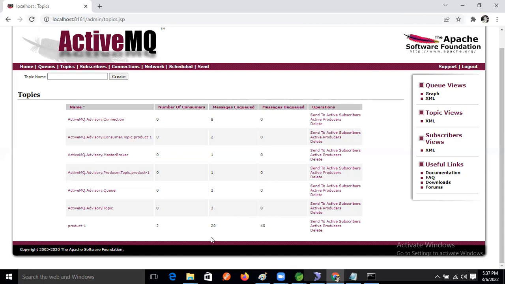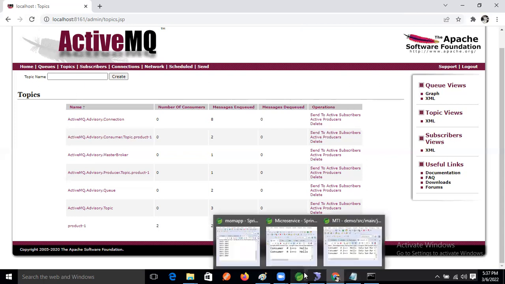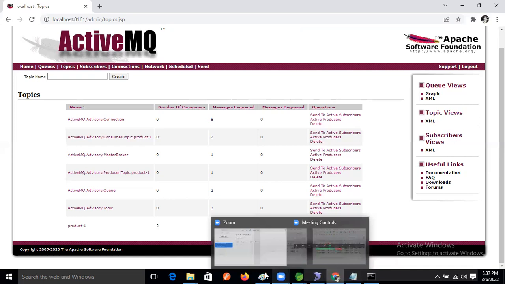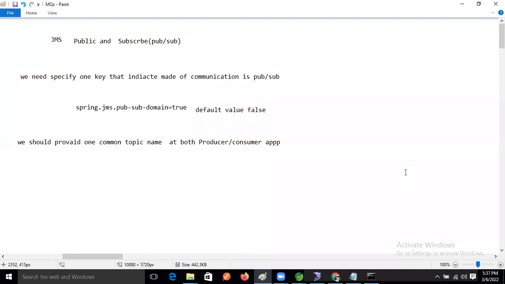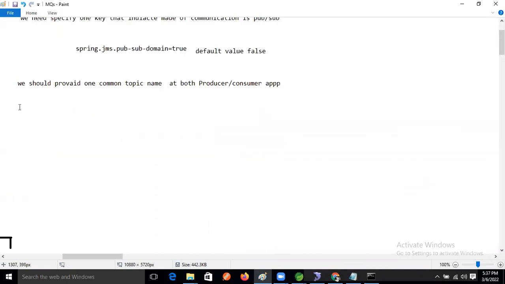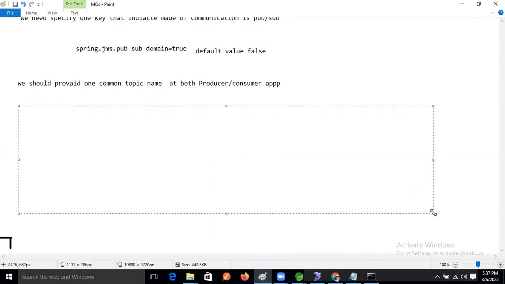Like this our PubSub application is working, guys. Some limitations are there using Apache ActiveMQ, guys. Because of that, in real time people are not using it. If it's a small scale application, they use ActiveMQ, but if it's a large application, then people use Kafka.